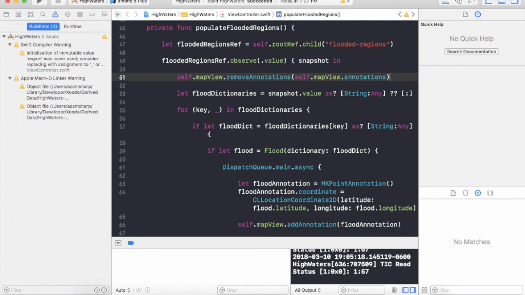Now, this is not the best way to do it because every time any change happens anywhere, you are going to remove all the annotations and then add all the annotations back again. And that's okay for now. In later lectures, I'm going to show you how you can create observations which are only based on when something is actually removed or added.